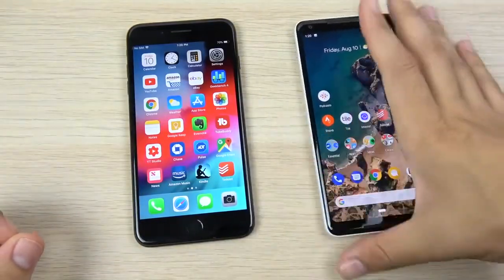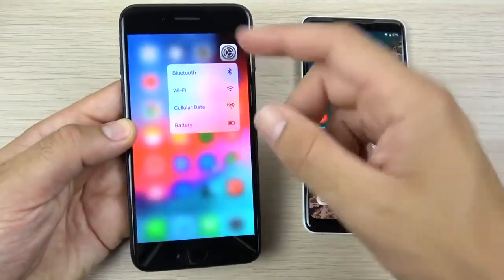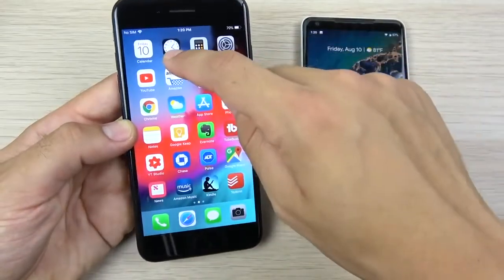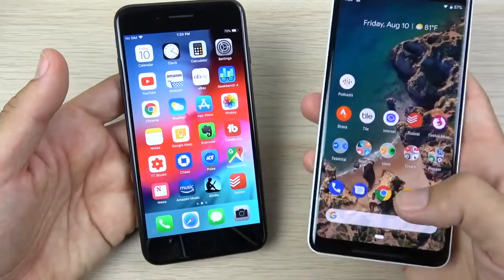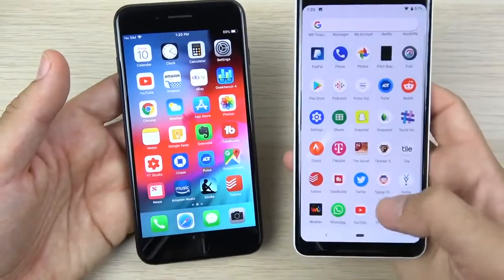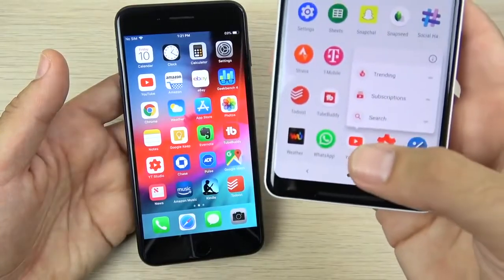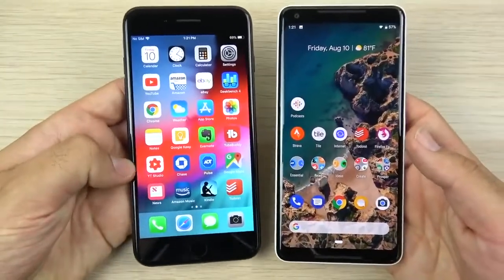On the iOS side, you still have the classic 3D Touch, which got a little bit more saturated, a little bit darker, easier to read. So that's its way of doing a short, quick action, and it's still 3D Touch, but a lot of applications now on the Google Pixel do have a similar feature to the 3D Touch, as you can see right there, trending subscription search. So they're getting pretty evenly matched when it comes to these shortcuts to get into things.